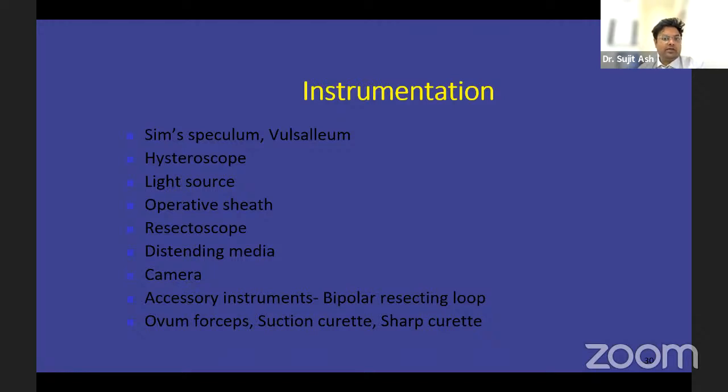Whenever you're doing a hysteroscopy, these are the basic steps where you start. You check with the Sims speculum or the vulsellum, and you hold the cervix. Then either use a Hegar's dilator to dilate, or if the cervix is dilated, directly pass in the hysteroscope along with the setup of the light source and the operative sheet. If a resectoscope is required, then use a resectoscope.